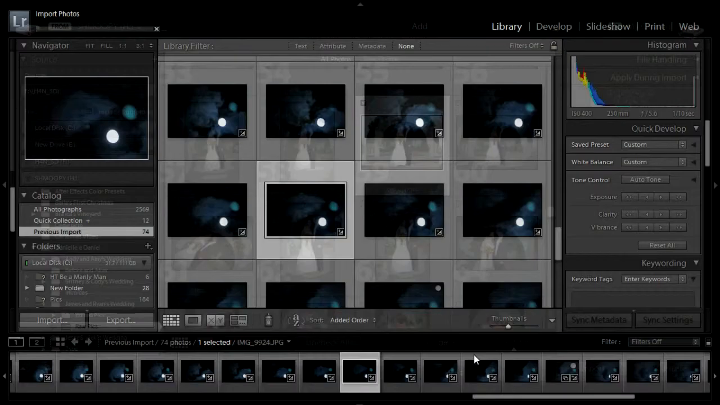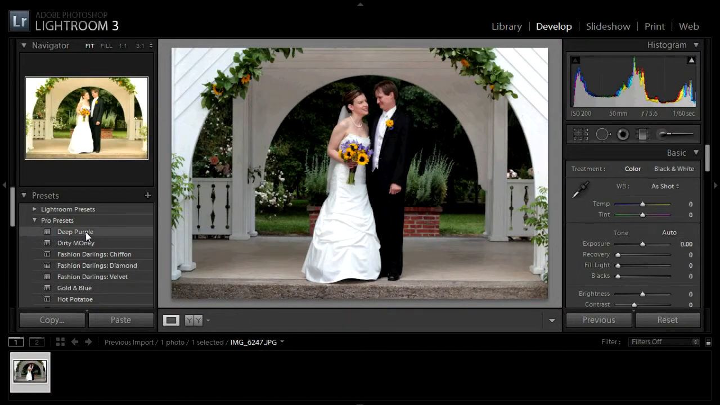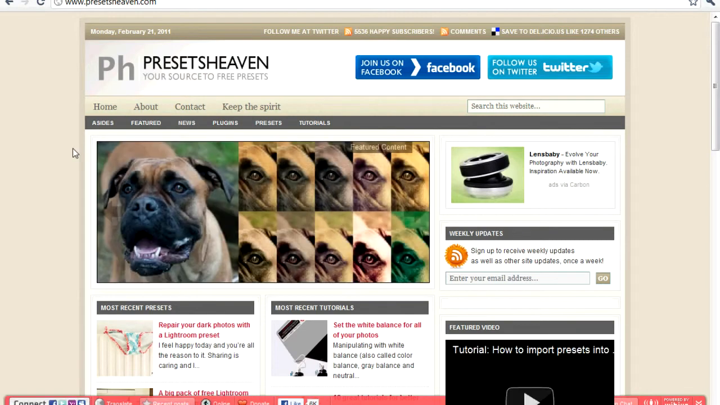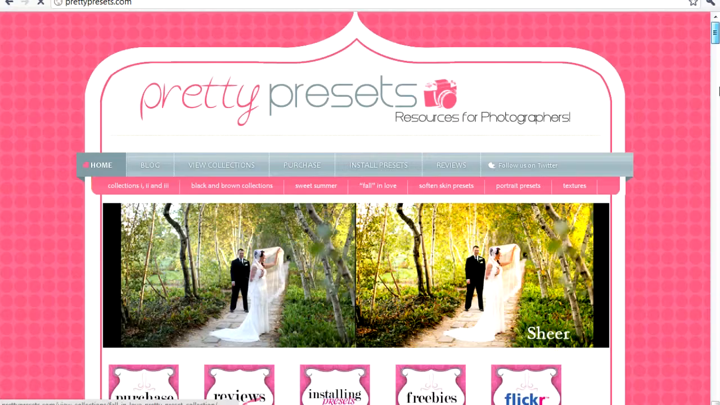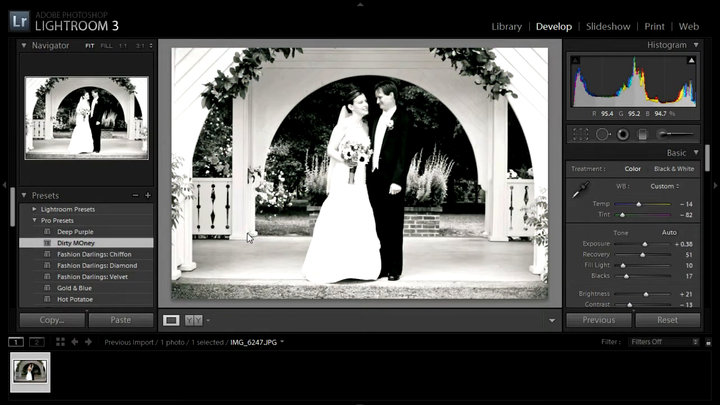For starters, I'll take this picture and edit it in black and white. There are some really good Lightroom presets on the internet, and you can use these as starting points. You can find these presets at presetsheaven.com or prettypresets.com. I've downloaded a few wedding presets, but I'll use this black and white preset as the starting point.